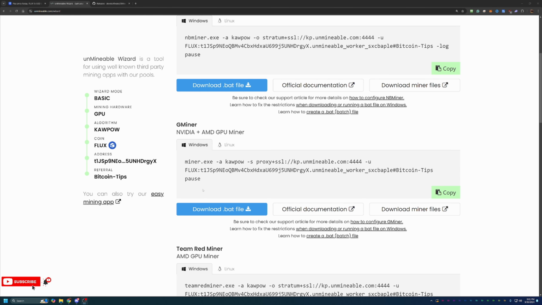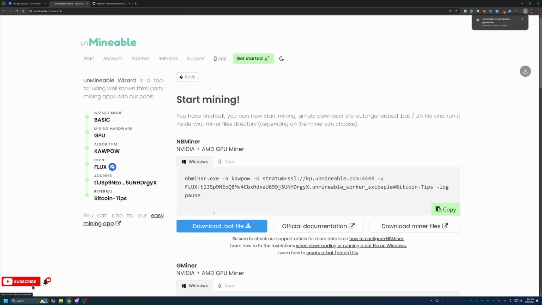Then what you're going to do is come back to Unmineable here and select this blue download.bat file. As you can see here, it calls out and says, hey, this is an unverified file. We've blocked the downloads. You will have to click on this and say download unverified file. If you don't feel comfortable doing this, then simply don't do it. Unfortunately, if you're not comfortable doing this, you won't be able to mine here with Unmineable or most likely any other mining program.